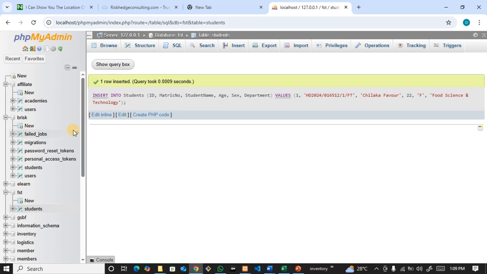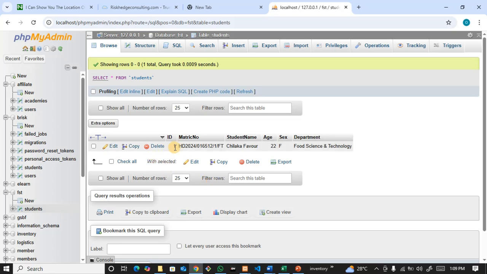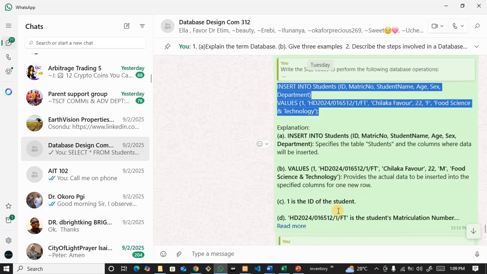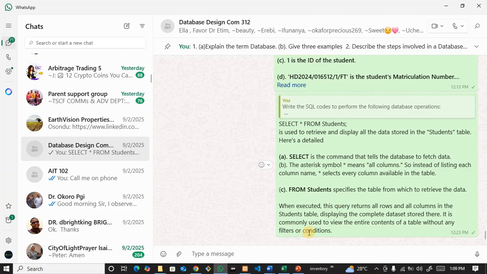Once we've done that, we'll go over to the students table. You can see that it has inserted the data into the table. The data is there. Matric number is there, student name is there. So this is the table now. Under ID you have 1, under matric number you have HD 2024 and so on. Under student name you have Chilaka Favor. Under age you have 22. I believe this will give you a better understanding.